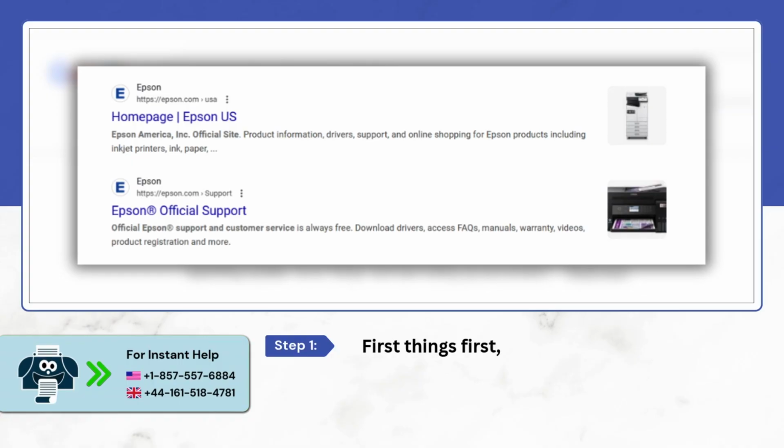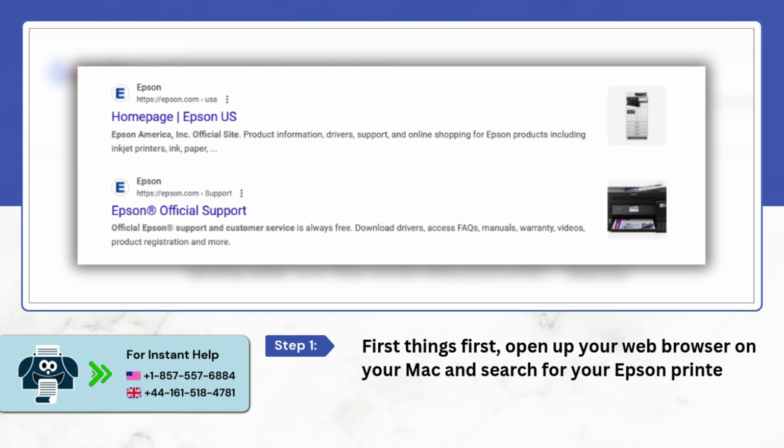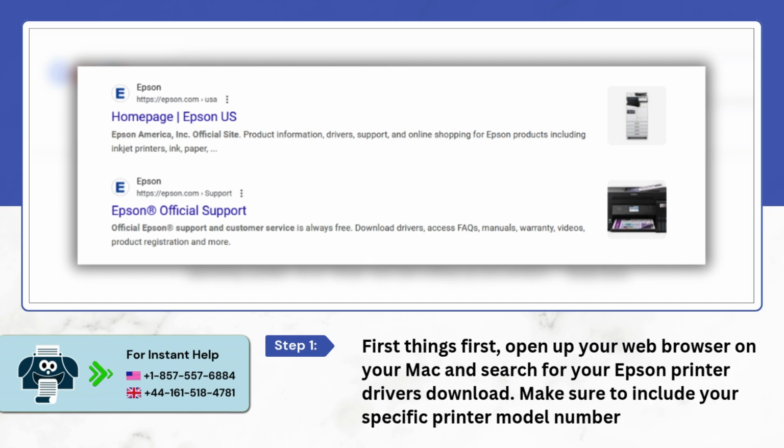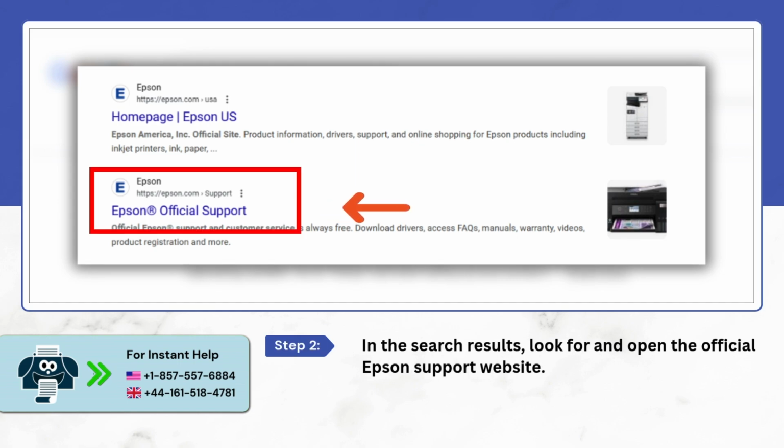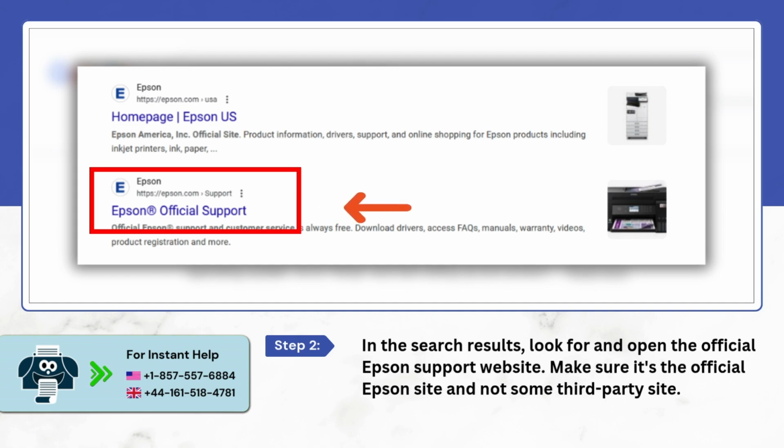First things first, open up your web browser on your Mac. Search for the Epson printer driver download. Make sure to include your specific printer model number in the search. In the search results, look for and open the official Epson support website. Make sure it's the official Epson site and not some third-party site.